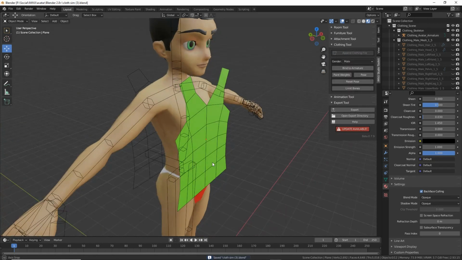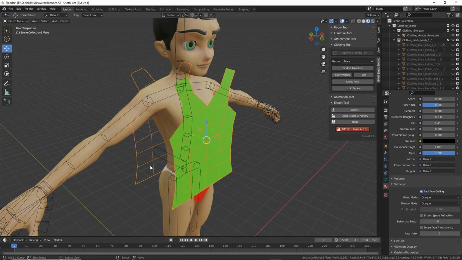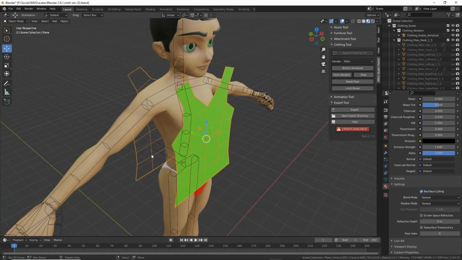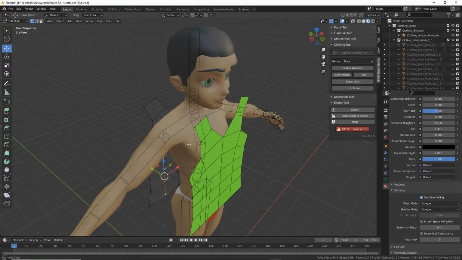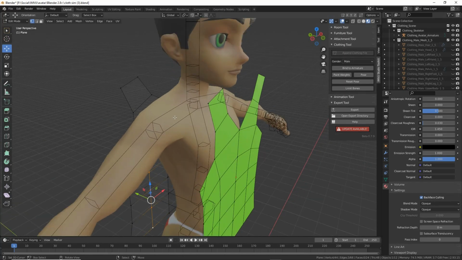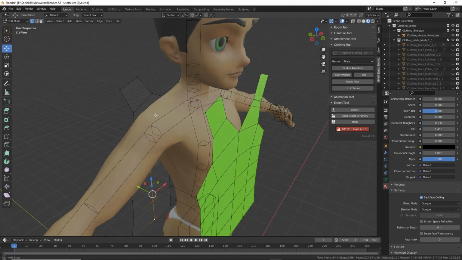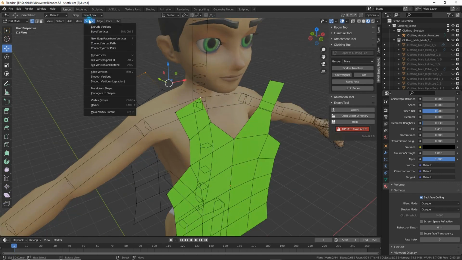Now to get this to work within the context of cloth simulation, we need to stitch or connect, link, whatever word you want to use. We need to link the front and the back together, and we do that by using stitches. So again, it's the same metaphor that Marvelous Designer uses, but it's not quite as user-friendly, intuitive. So we select our vertexes, and then from the vertex menu we click on New Edge Face from Vertices. So Vertex, New Edge Face from Vertices.